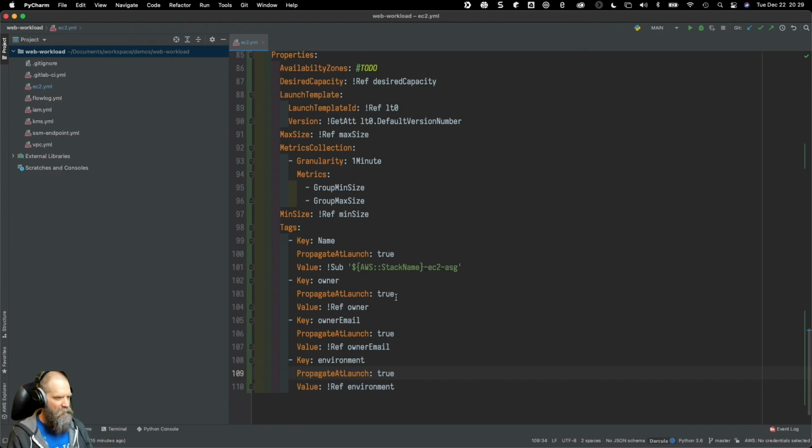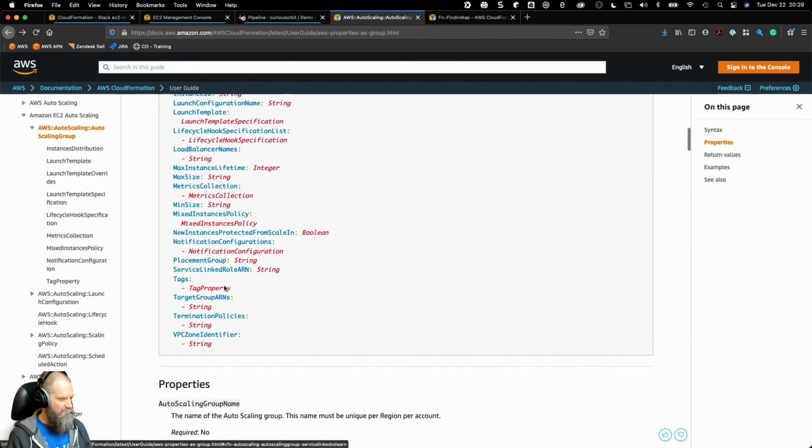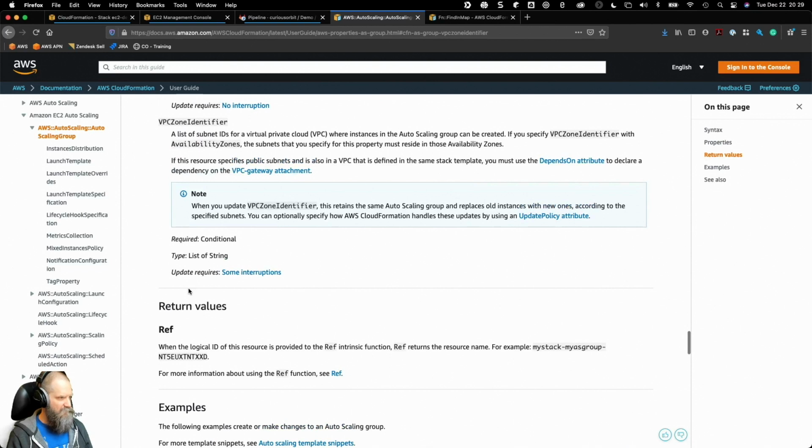Okay. And then looking at this last one right here, VPC zone identifier. Let's just read this. A list of subnet IDs for the virtual private cloud where instances in the autoscaling group can be created. If you specify zone identifier with availability zones, the subnets that you specify in this property must reside in those availability zones. Yeah, so we want this because we want to specify the subnets where we want these instances to go.